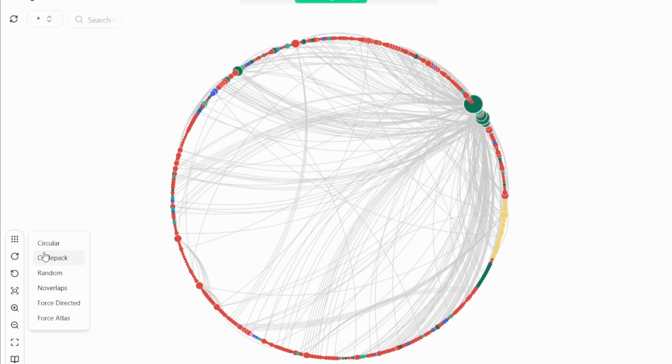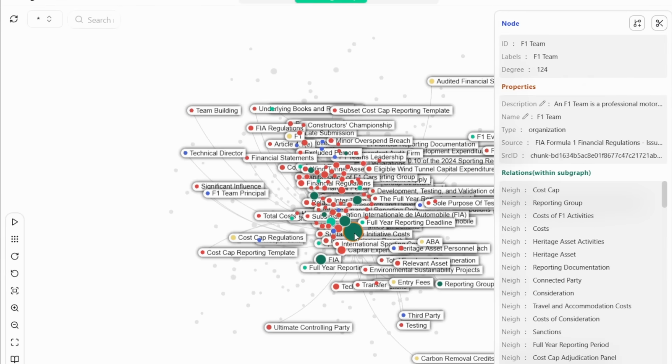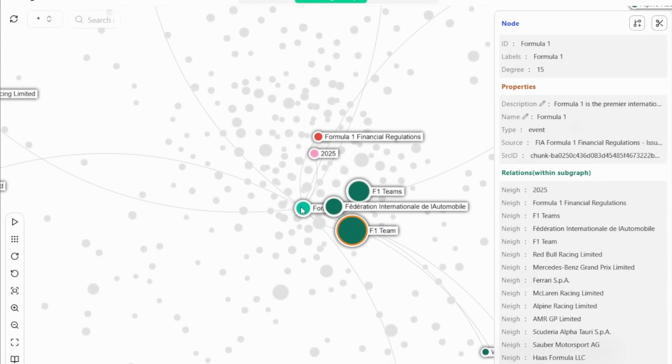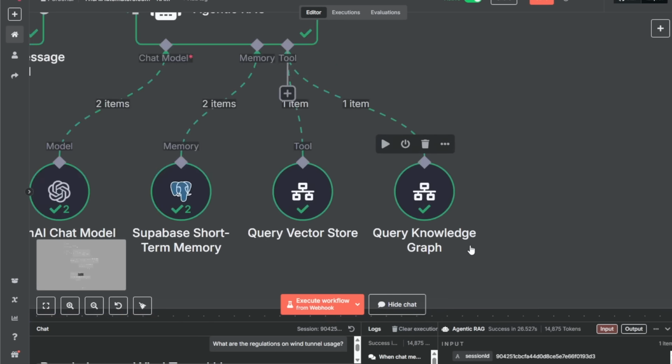GraphRAG is one of the best ways to improve the accuracy and reliability of your AI agents. But most people are put off using knowledge graphs because they seem to be too complicated to set up and too difficult to maintain. Well, today I'm going to debunk that by showing you how you can quickly get your very own knowledge graph set up and auto-populated from your own documents, and how you can connect it to your n8n AI agent within minutes.